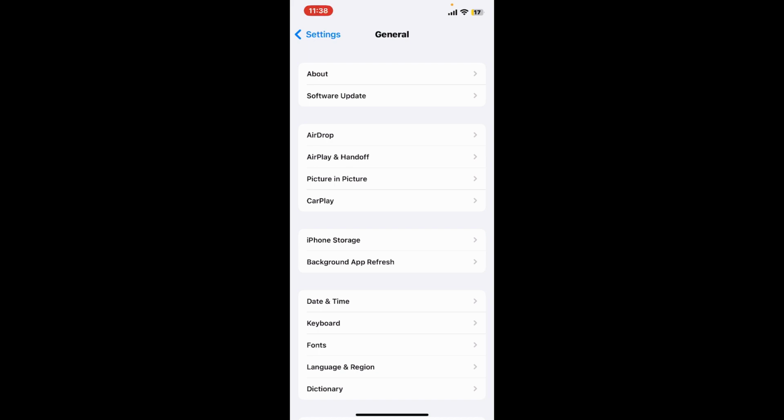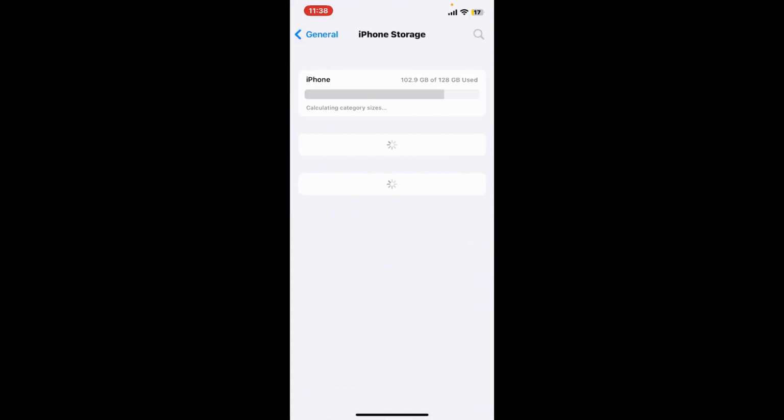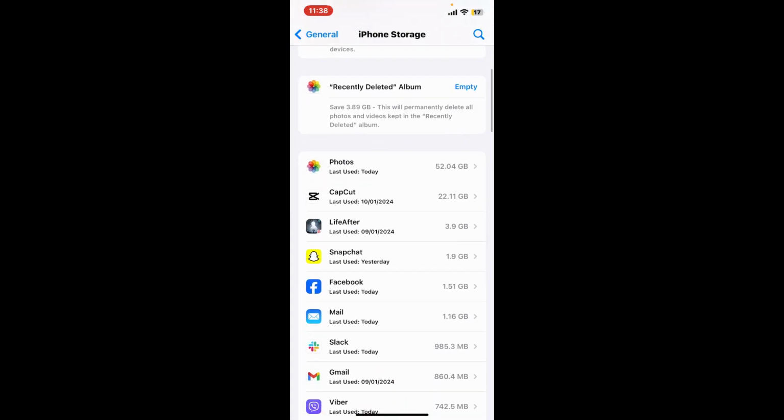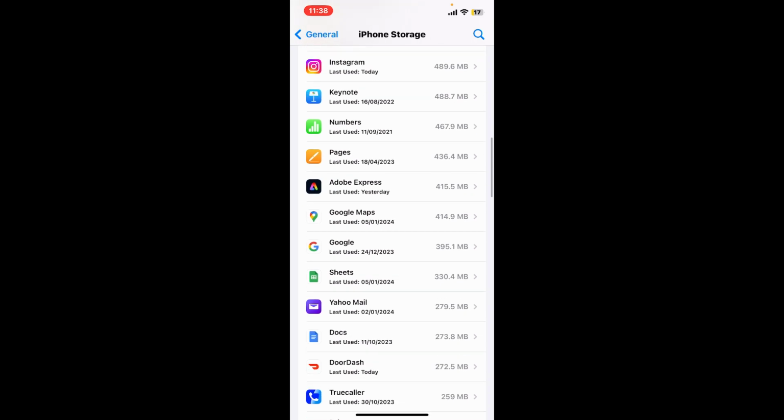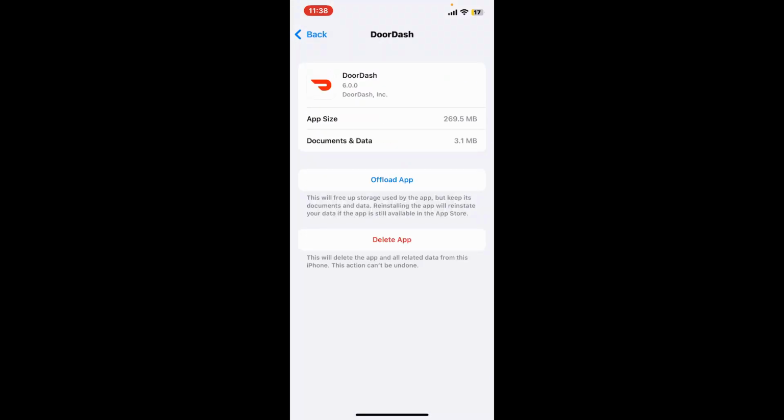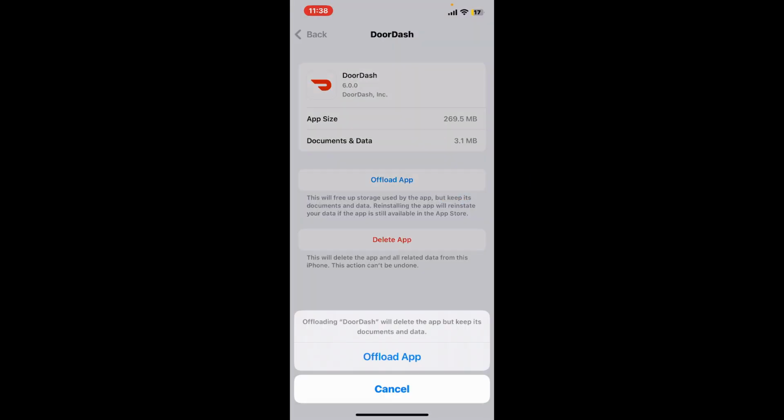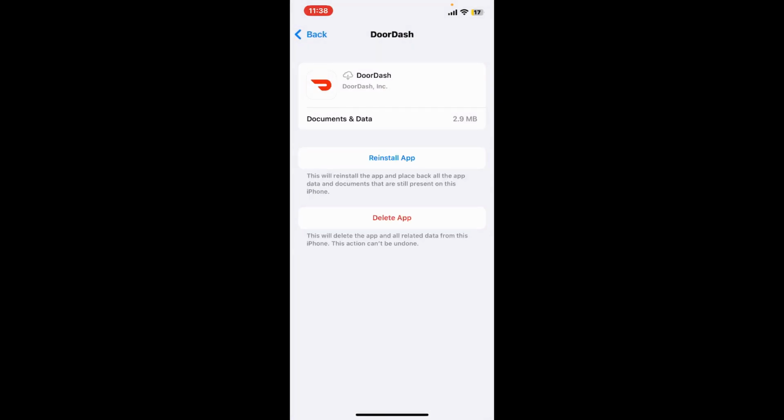On your iOS device, go ahead and select iPhone Storage option and then select the DoorDash application from the list. Once you end up in this page, tap on Offload App and tap on Offload App one more time. On your Android devices, you'll need to tap on Clear Cache and Clear Data.